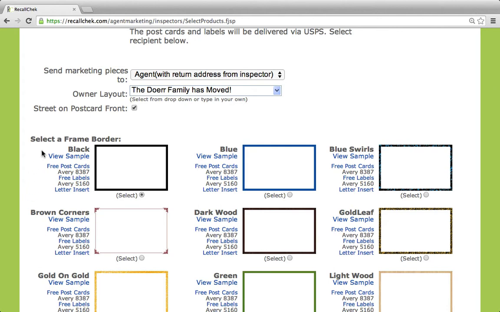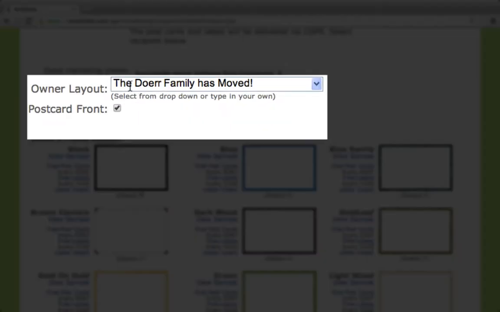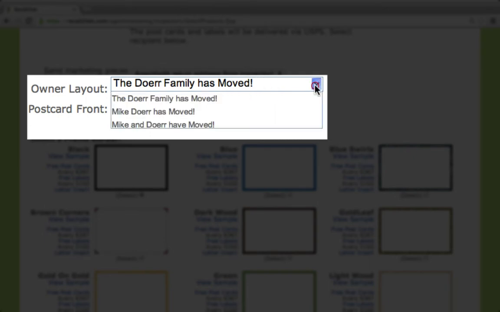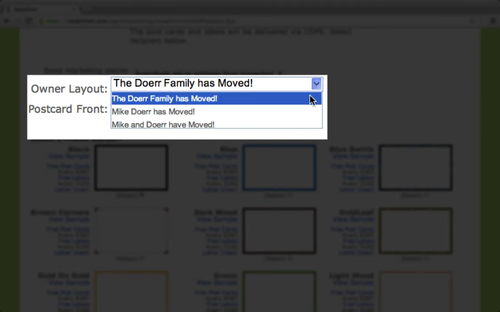The first thing that I want to go through is the owner layout. And this is how the name of the client will be on the postcards. There's a couple different options here. You could put the Dorr family has moved. But maybe Mike Dorr is a single young man who doesn't have a family, so that might not be appropriate for this client.